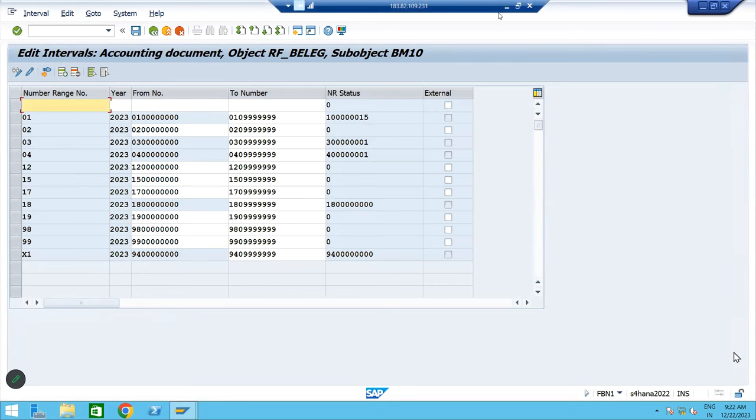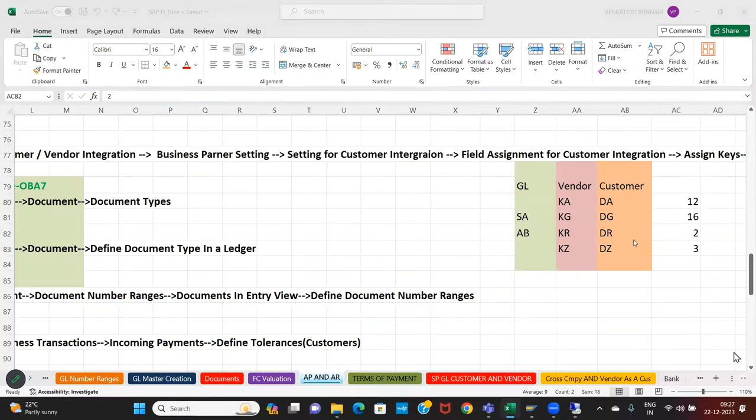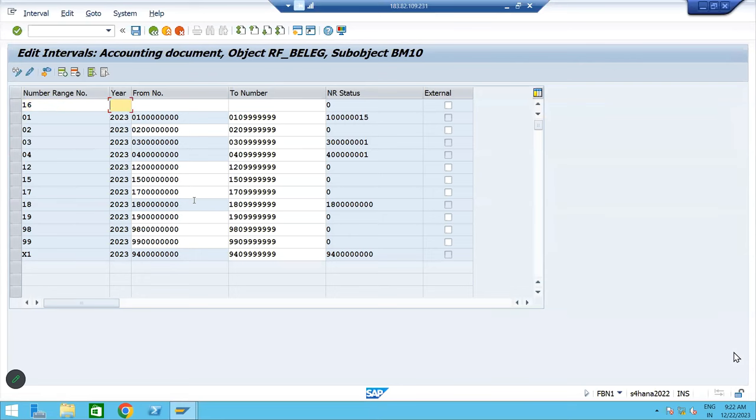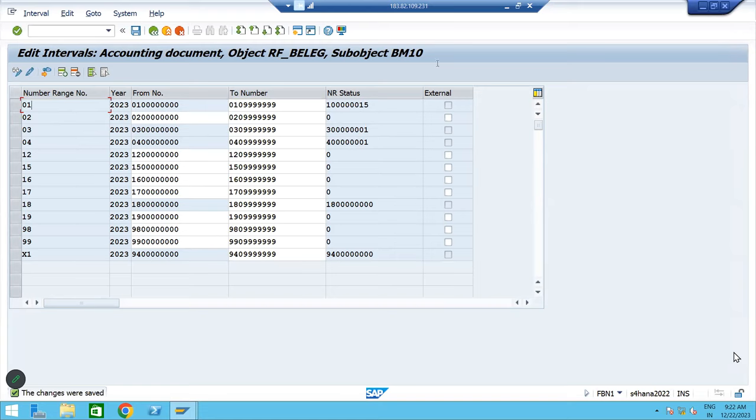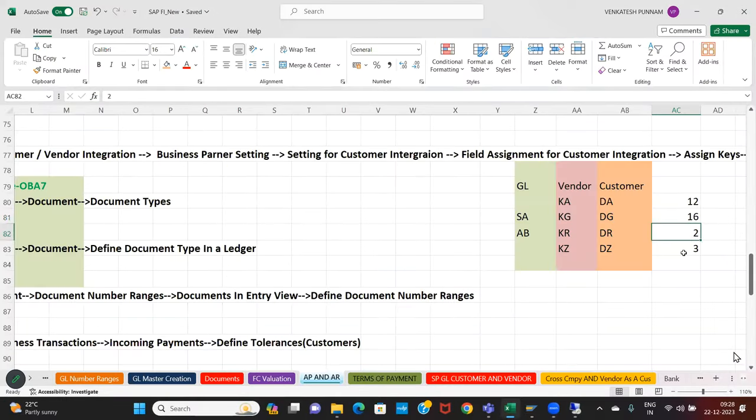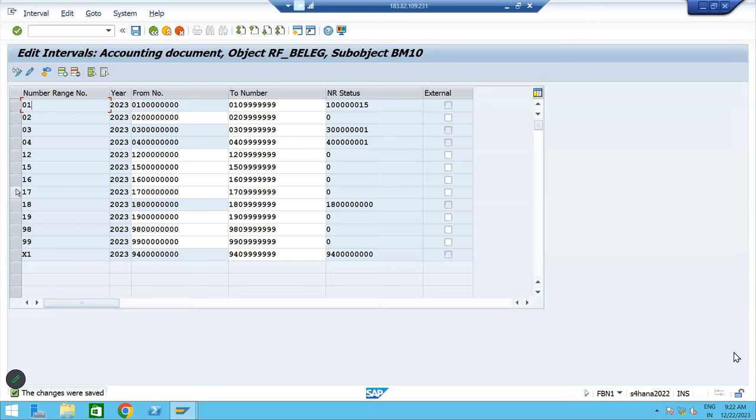12, 2023, 12000, 120999. And add one more, 16: 2023, 16000, 160999, like that. Save. Then one more, 02 and 03. Maybe 02 is already there. 02 and 03 we already created, so not required to create again.